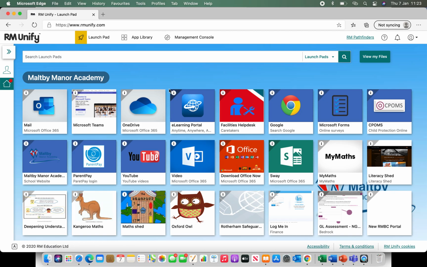On this occasion, for your children to be able to access their emails, they'll access the Mail tab, and also the Microsoft Teams area will take you through to this area on this tab and this tile right here. So this demonstration should hopefully help you get through to this point where you can access your child's email account.